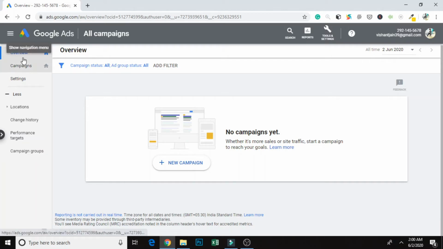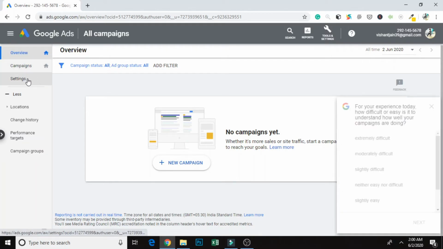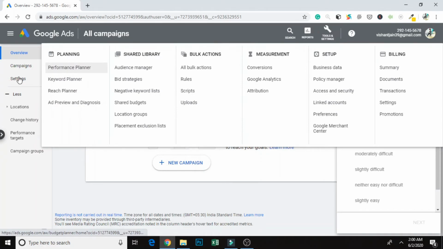So this is overview, this is campaign. Here you can do settings. After you create this, just click on tools and settings. Here you will get each and every setting of your Google Ads account. It is billing, measurement, shared library, bulk actions, scripts, uploads, planning, keyword planner. These are multiple features of a Google AdWords account.